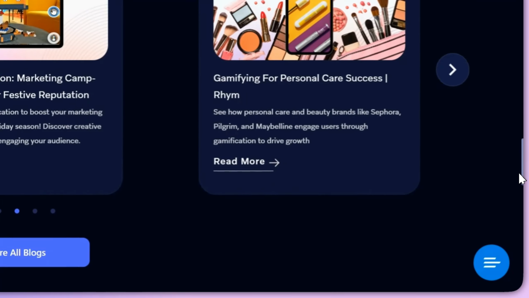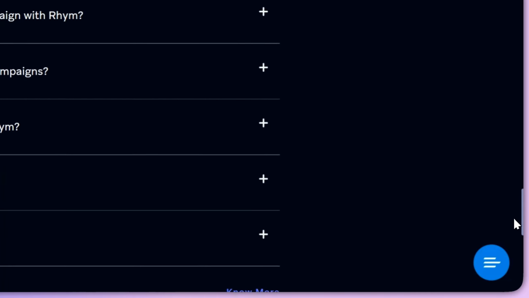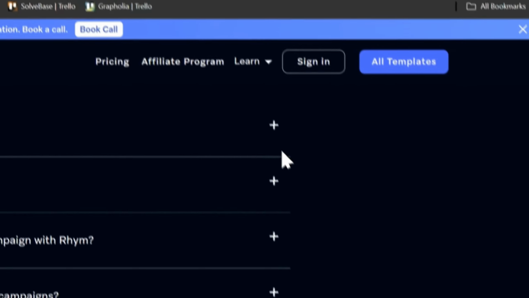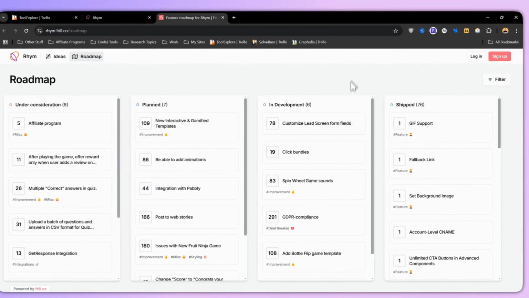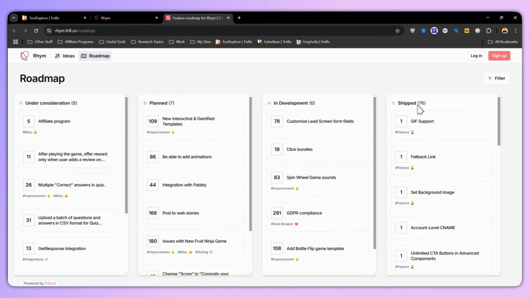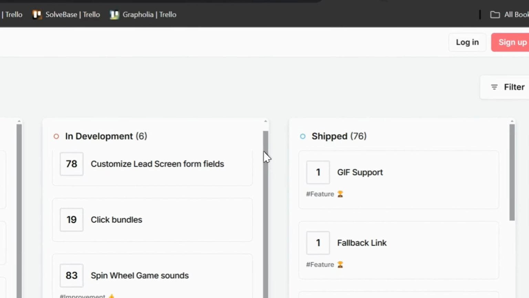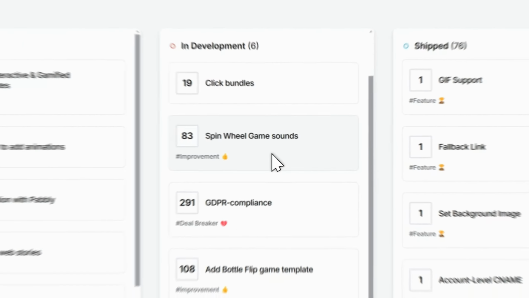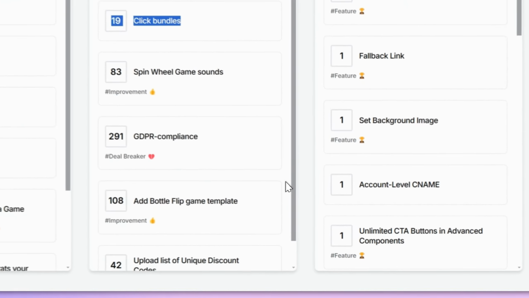The blog and resources. These are some of the frequently asked questions. You can take a look at it on their website. This is their roadmap on Rhym. They've got this roadmap and you can take a look at it. They have shipped these updates, so 76 updates, and these are in development, 6 updates, and you can take a look at it. So spin the wheel game sounds are coming next. Click bundles, bottle flip game template.